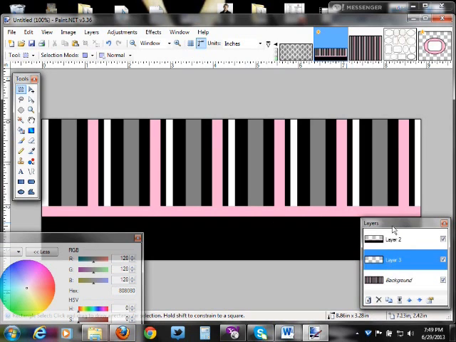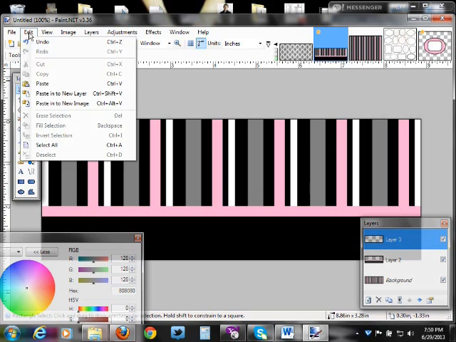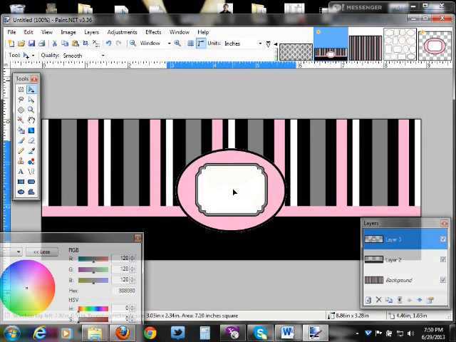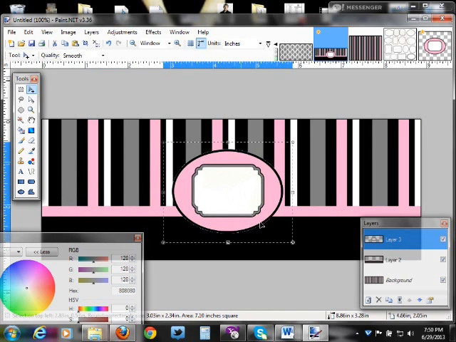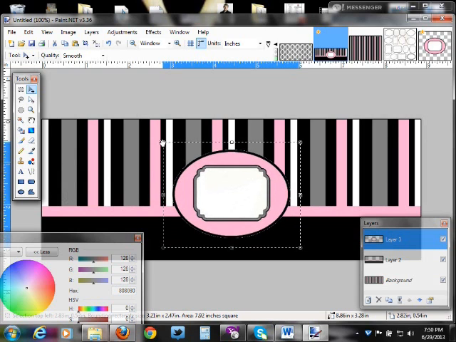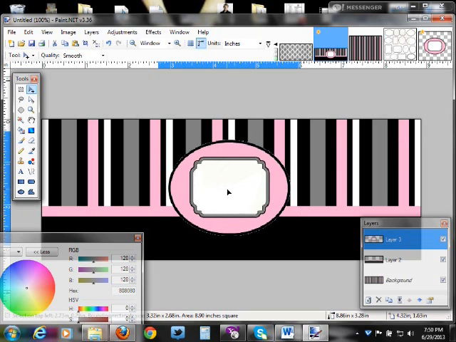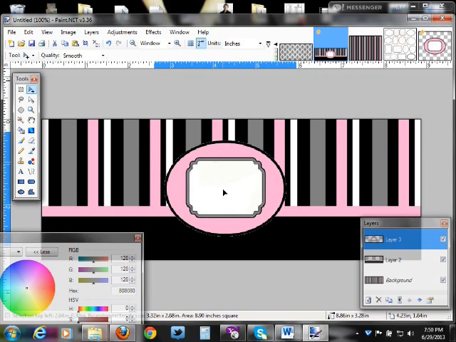And in the new layer, we want to make sure that new layer is on top. And in the new layer, we're going to paste. Look at there. It pasted right in. All right, now we're going to move it over to where we want it to be. Looks awesome. Looks amazing with that black surrounding and then the pink in the middle.